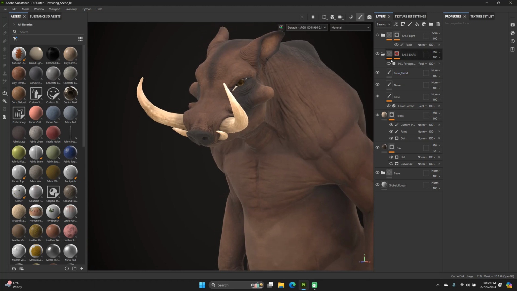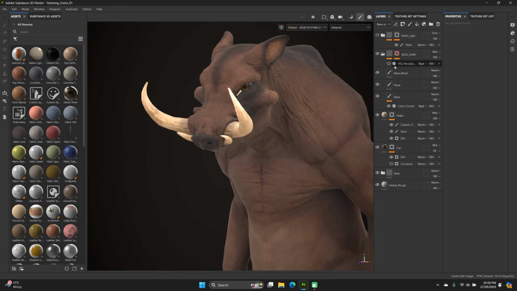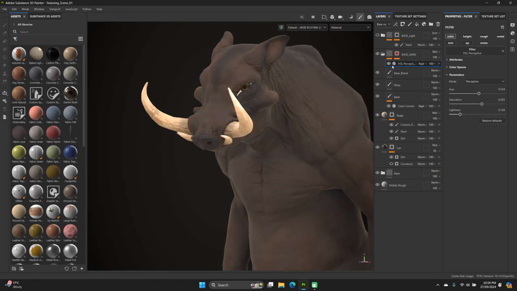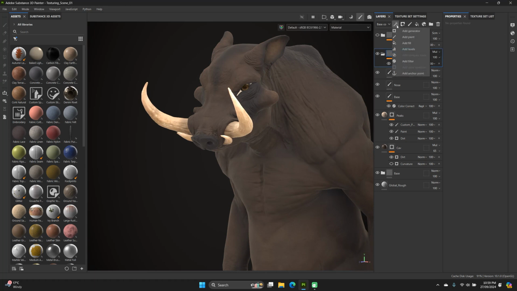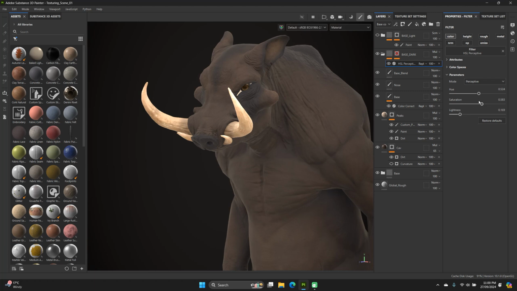Now what you want to do is you want to add this filter. You want to add that to the folder level. So come up to the folder, go to the effects and add a filter. And the filter you're looking for is this one here. So HSL perception. In this filter, we can just play around with the settings.